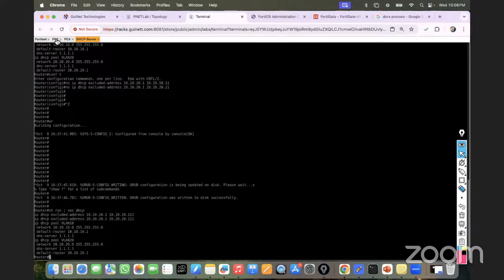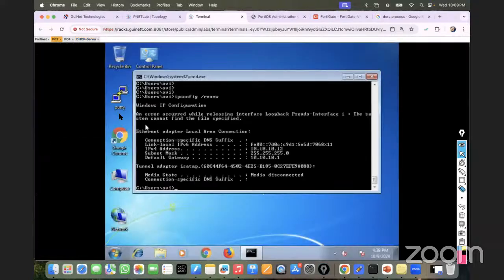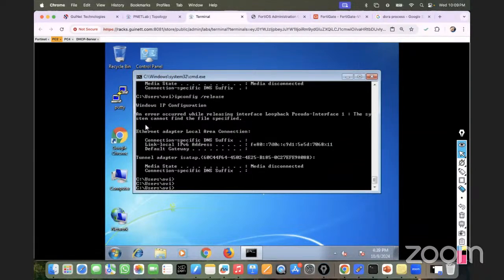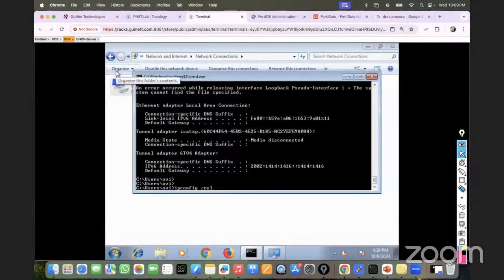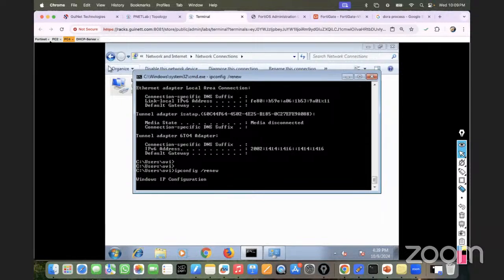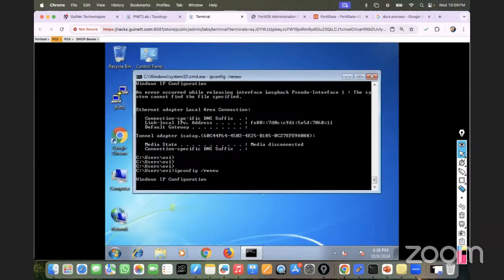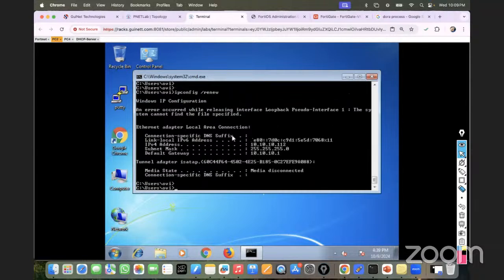So now if I go on PC2, this time I will get an IP address after 111 in the 10 subnet, and I will get the IP address after 211 from the 20 subnet. So let me go on PC4 and release the IP address first, then renew it again. Let me go here, release the IP address and renew it. And you see here, magic. See, it assigned the IP address 112.